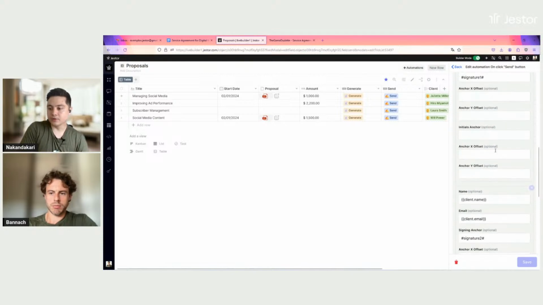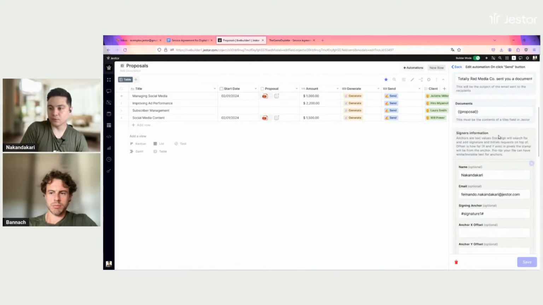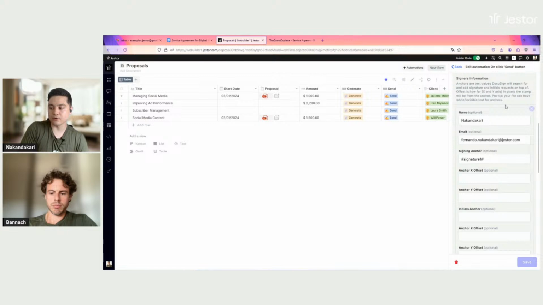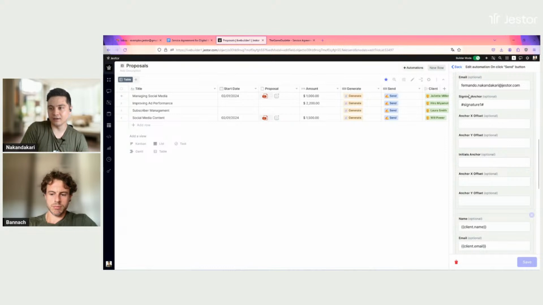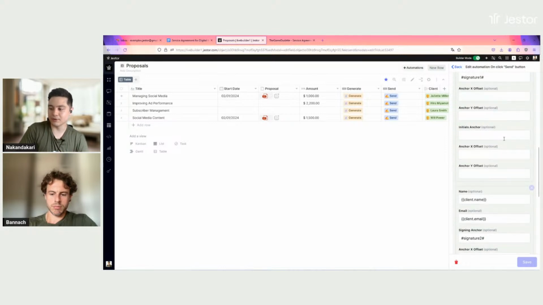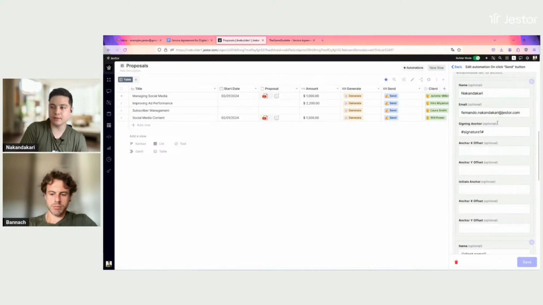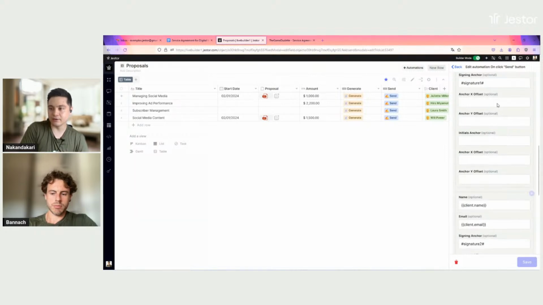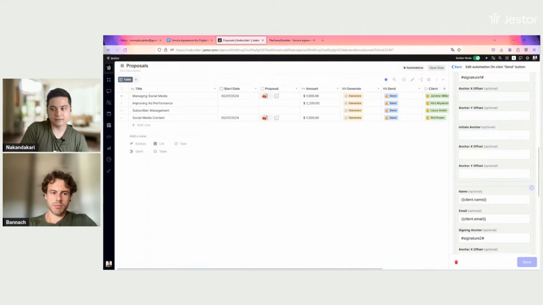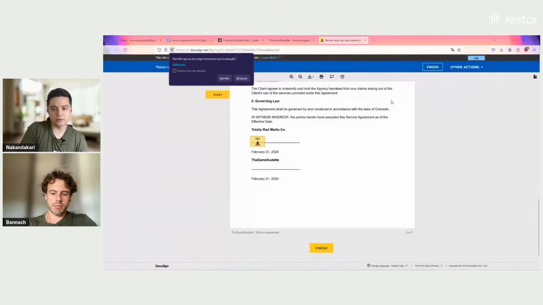And then I'm going to send information from the signers, the people that are going to sign the document. So the first one is usually going to be fixed, because it's going to be someone in your company. So I'm putting my name and email. And then there's something called signing anchor, which is, let me show you guys. So this is the document that was sent.